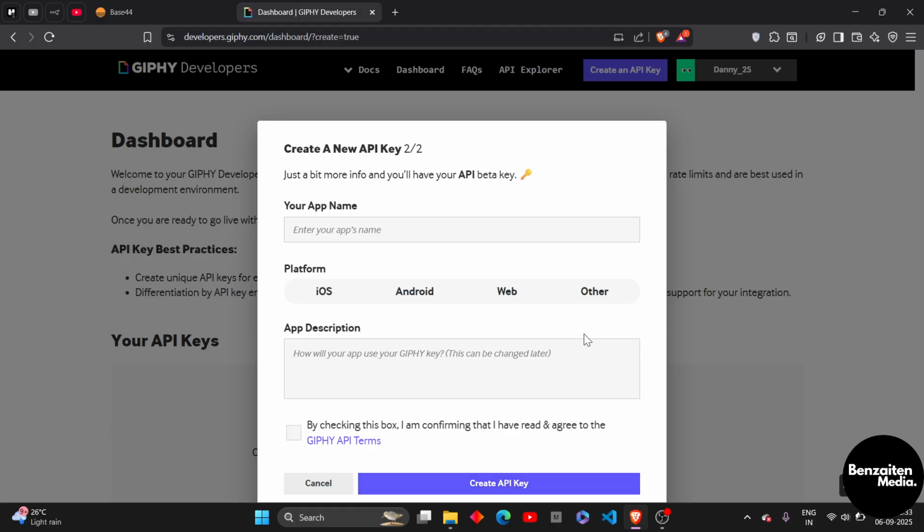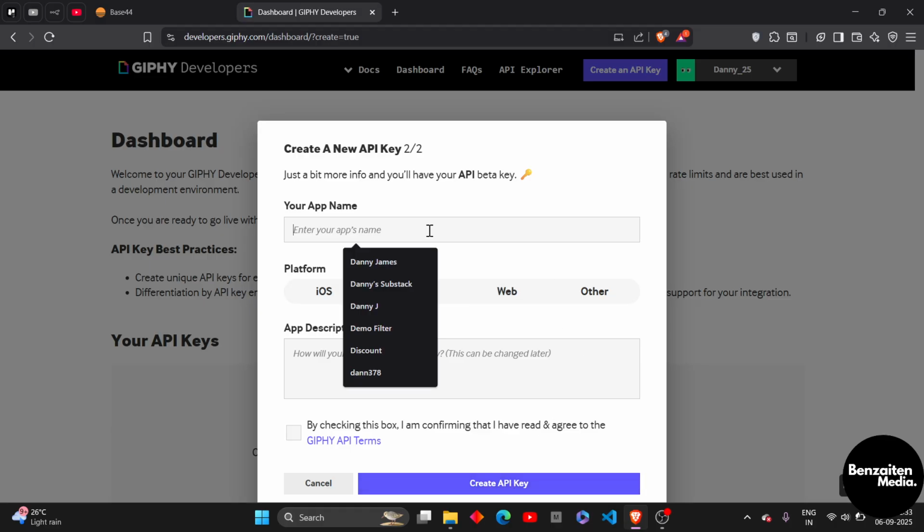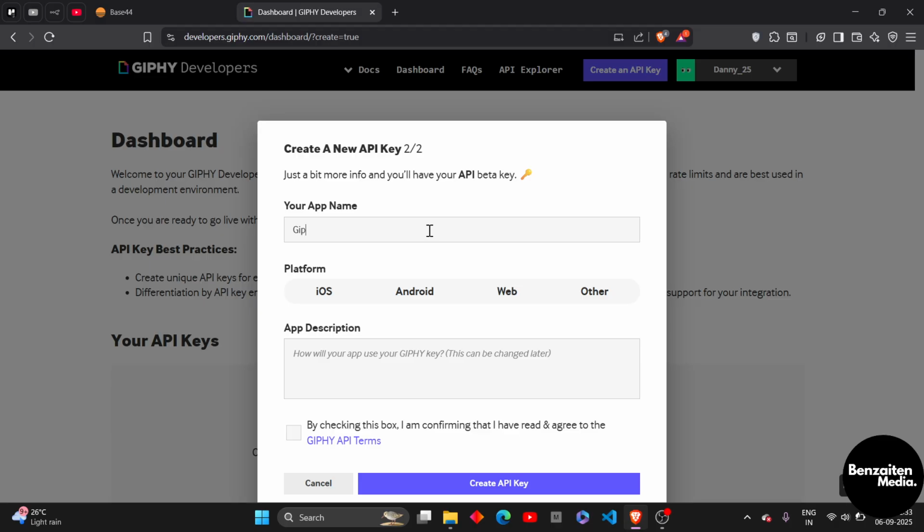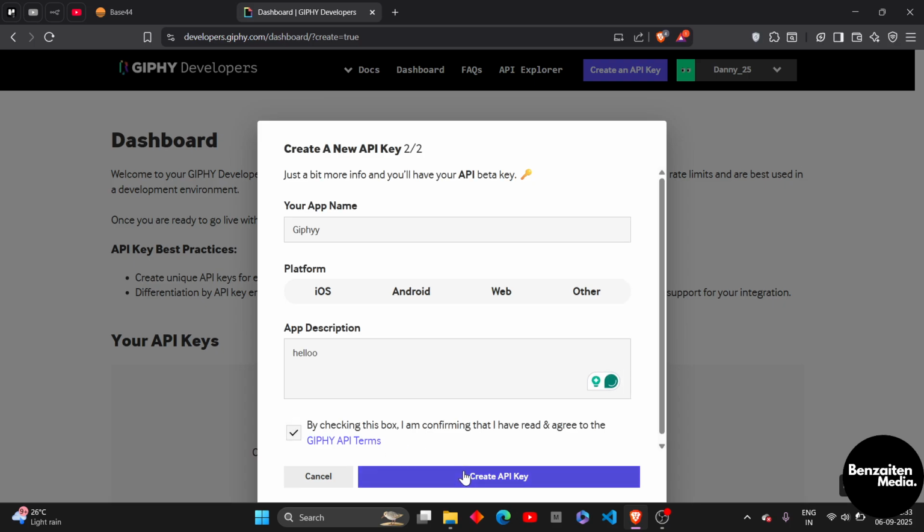After clicking on next step, here you need to enter the API name. I will go with Giphy. And after that, here you need to enter the app description. Here in the app description, you need to check this checkbox and then you need to click on create API key. I will go with the web platform and then I'll click on create API key to create my new API key.